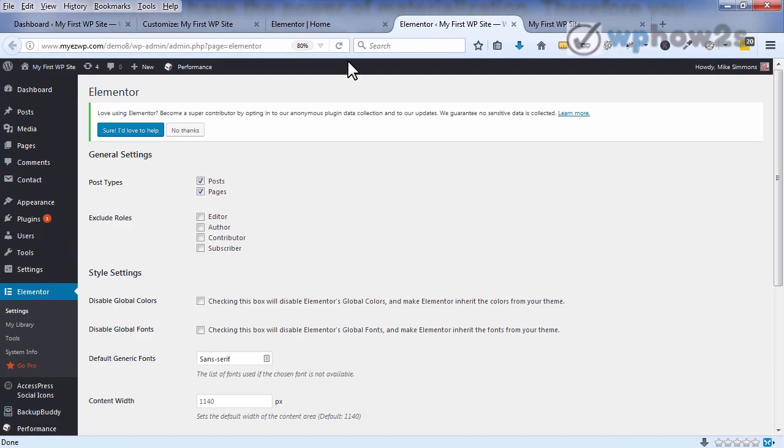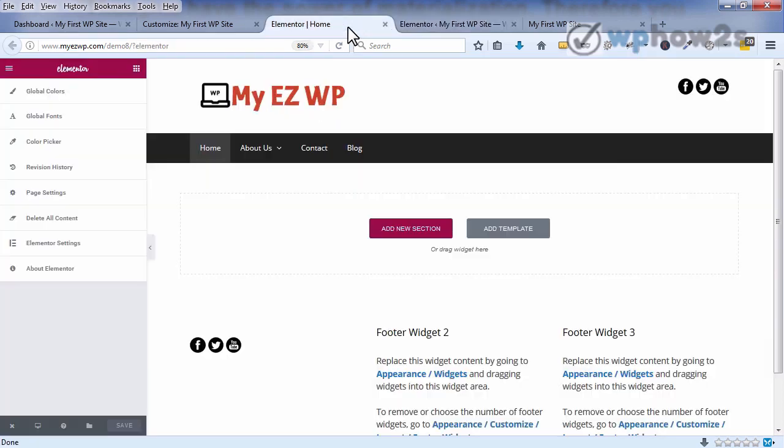Elementor settings, if I click on that, it's going to open up a different tab and just some stuff. You can put checks in boxes if you want to disable global colors and disable global fonts and that sort of thing. And about Elementor, of course, you can find out more about Elementor by clicking on this, and it will take you to elementor.com.